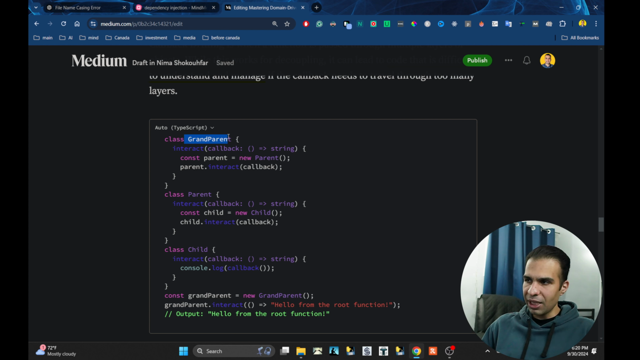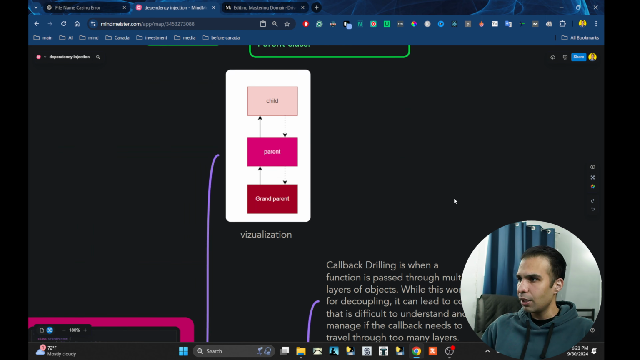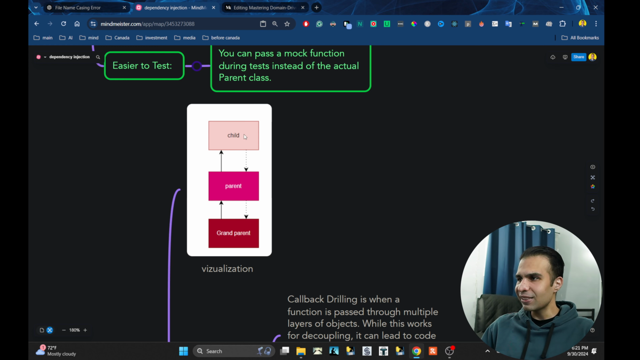I remember: the grandparent passes his callback to the parent. The parent passes his callback to the child. After that, the child can call the callback from the grandparent. Did I draw this one properly somewhere? Let's see. Yeah, so it means like this: the grandparent passes his callback to the parent, the parent passes it on to the child, and after that the reverse happens. But even though it reached here, the child just calls the grandparent. So this one is bad. There is no question.